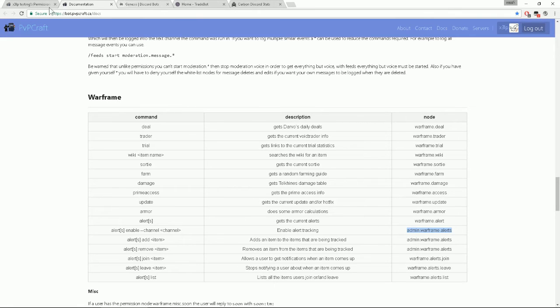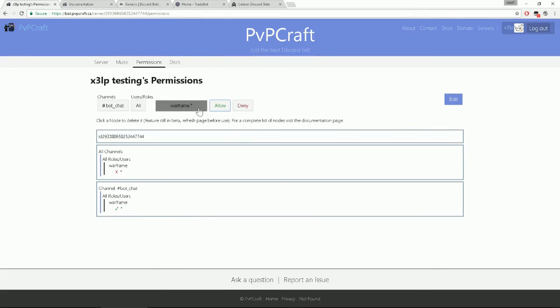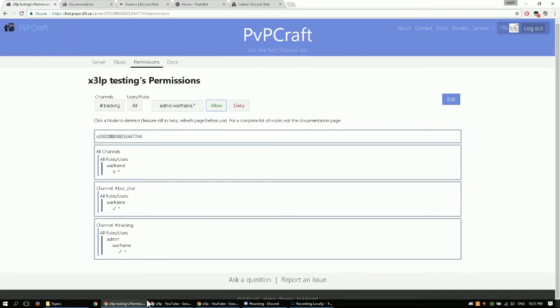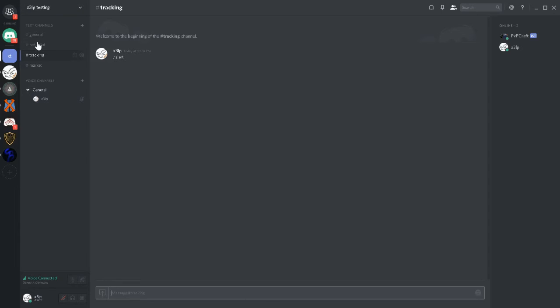So what you want to do is go back to that setting page over here, and this time instead of just warframe, you're going to put in admin.warframe.star. And where do you want it to be able to be used? You only want this to be used on your tracking channel. Then click allow. There you go. So nowhere else can it be used except for the tracking channel. Where is my Discord? There you go.